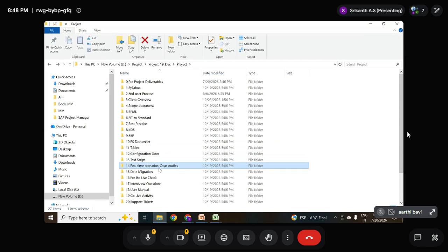Real-time scenarios. All the real-time scenarios will be discussed during the UAT. In data migration, we will train you on LTMC, LSMW, and Migrate Your Cockpit. All three tools will be trained by us during migration. Normally, this also will take 3 to 4 hours time in a day, Saturday, we will do this.